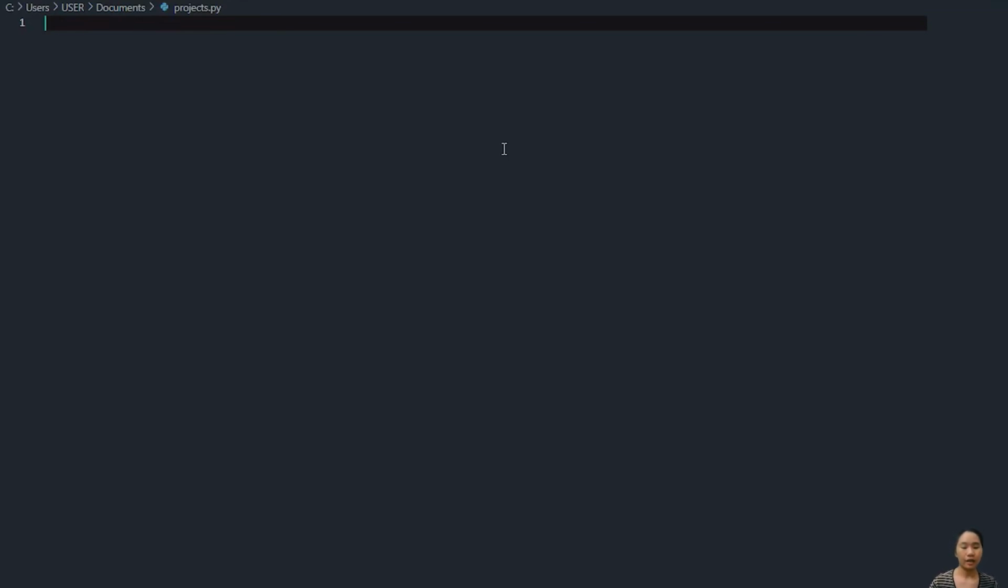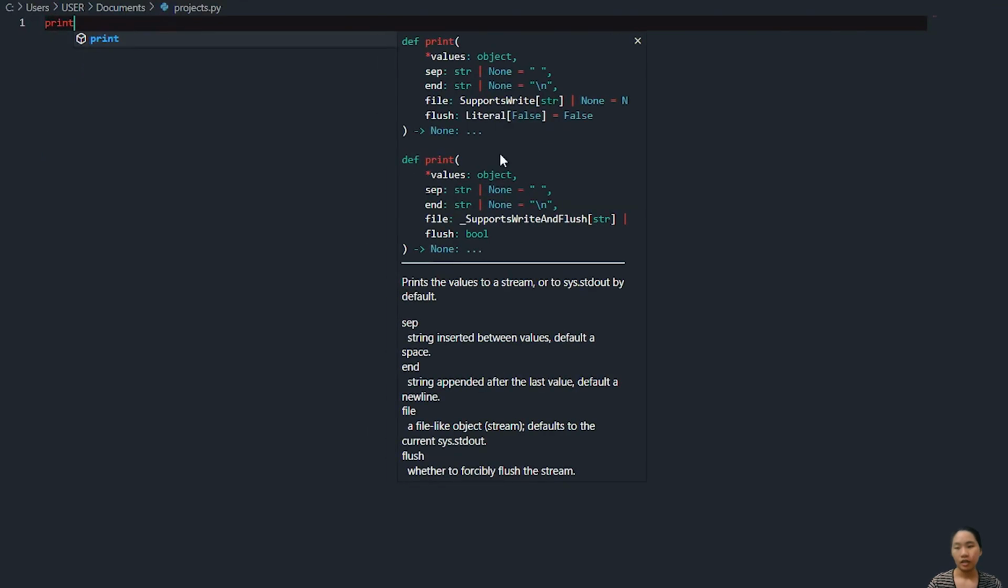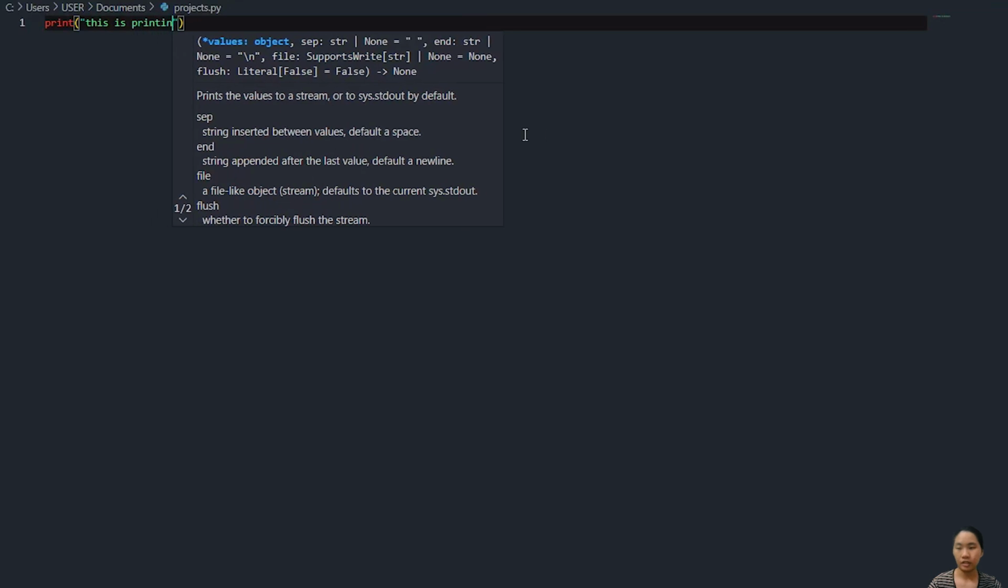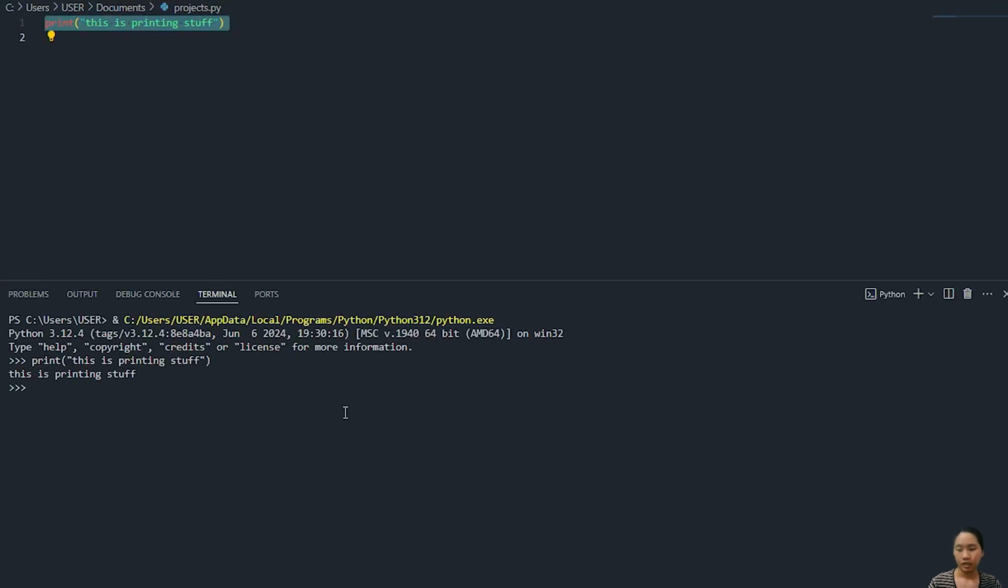All right, so we have Visual Studio Code here, and this is just a simple Python file. We're mainly going to be using two things: the input method and the print. Input and print. Print is printing stuff, and we're going to see the results in the terminal. That's how printing works.